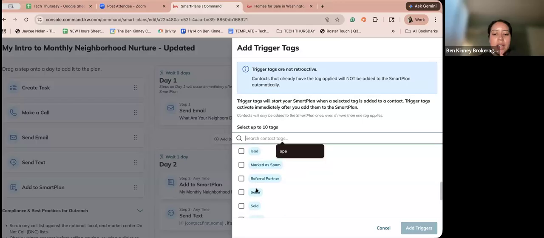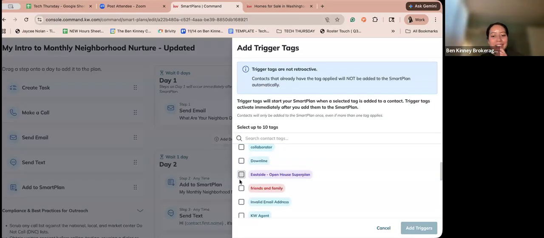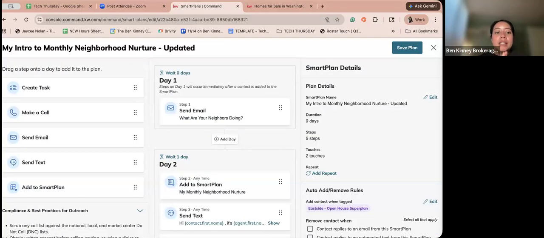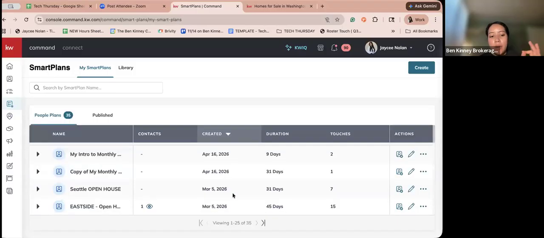So for this, let's say I do have a tag already created. Eastside Open House Super Plan. I think that was the one that Sandra and I created as an example. Eastside Open House Super Plan, that is the tag that triggers this smart plan. I'm going to hit save. And then we already have those two game plans. One to send out the smart plan by adding it to the contact, mass selecting the contacts if I wanted to, or I can set it off with a trigger.